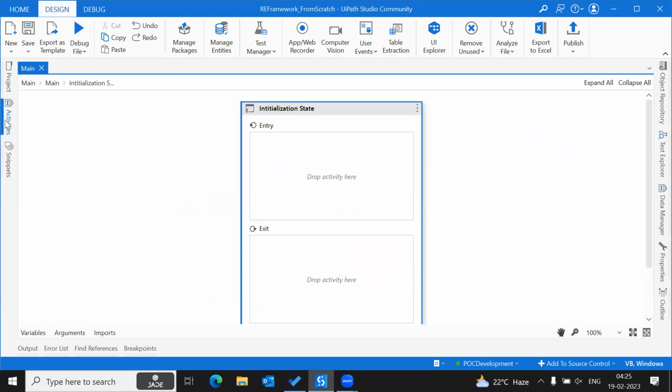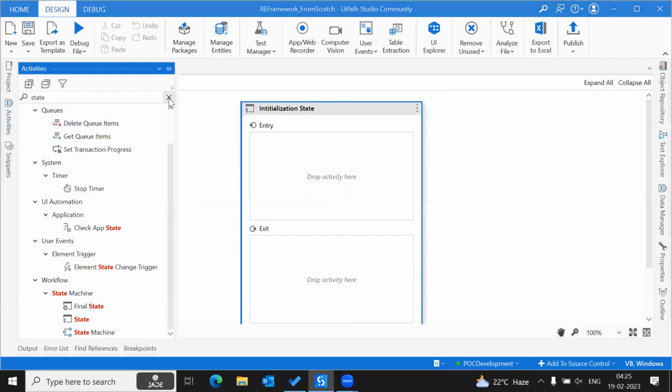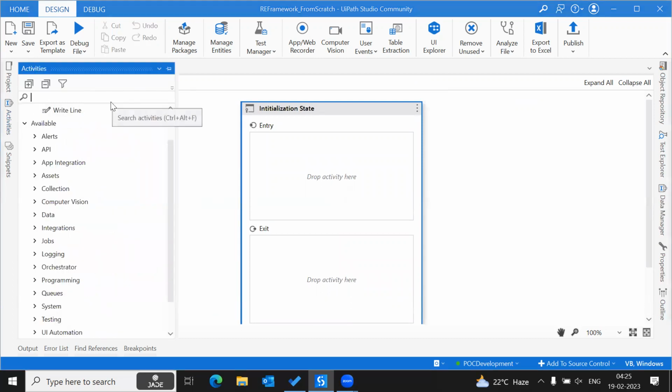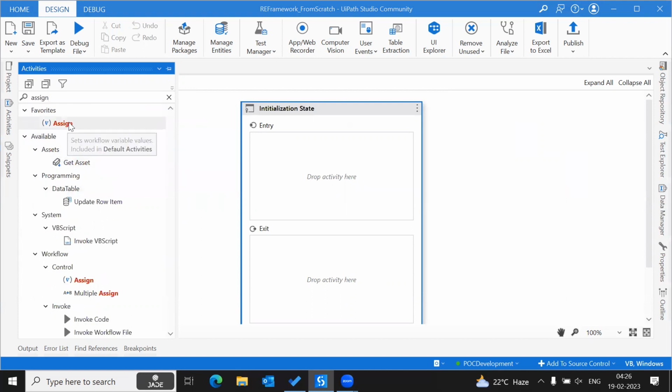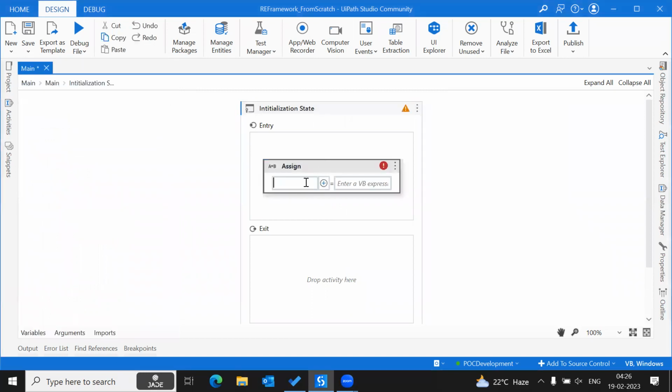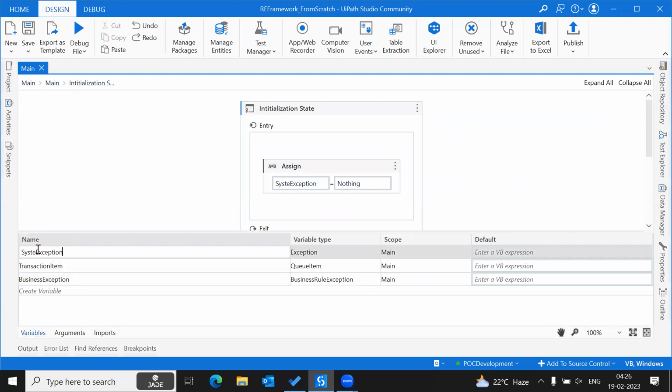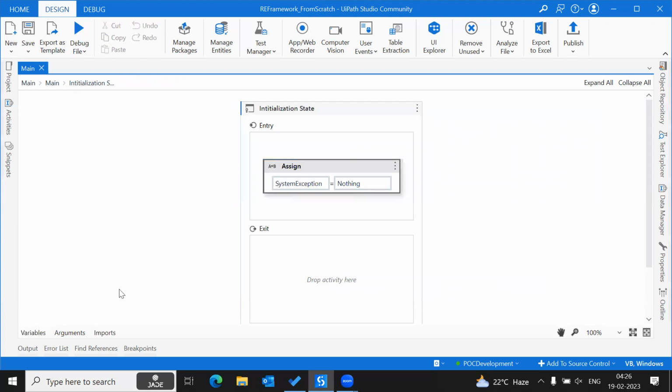To avoid that, what we will do is in the entry, we will put an assign activity and we will assign nothing to the system exception variable, which means we are clearing whatever data we have in the system exception. Oh, there is a spelling mistake. We put this as system exception. Okay. If you rename from the variables, it will automatically get reflected.